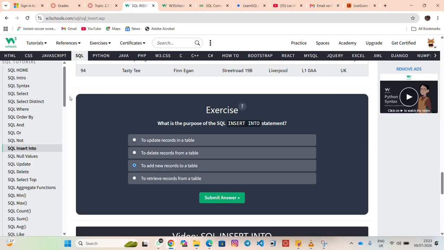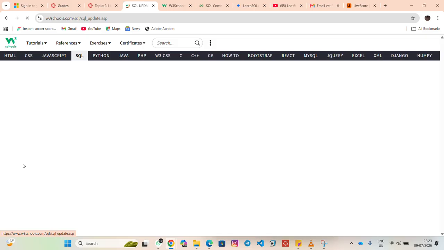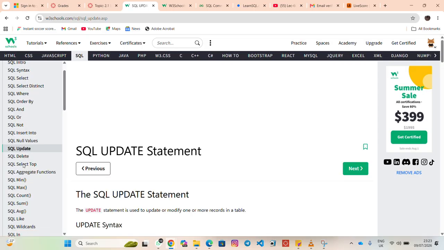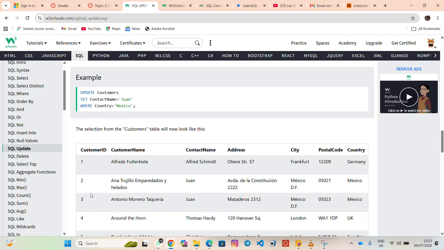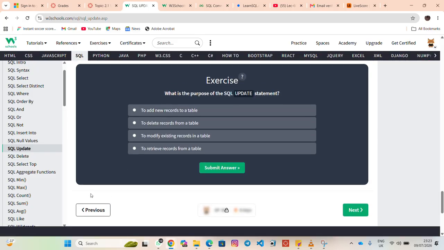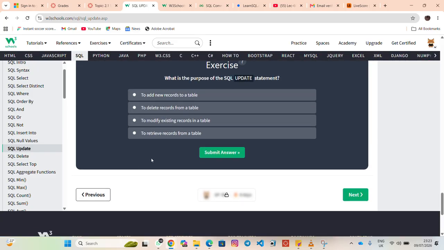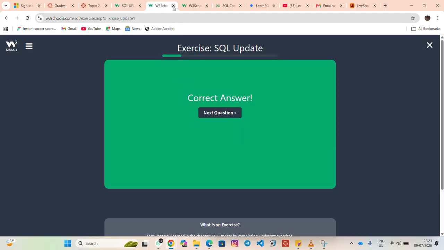So I'm going to go to the next one. Let me go to UPDATE. So to update, I have already read all the concepts, and then I'm going to exercise my concept. What is the purpose of the SQL UPDATE statement? This is exactly it. It's to modify. Update is like modifying existing stuff. So let me submit, and I see the answer is correct.